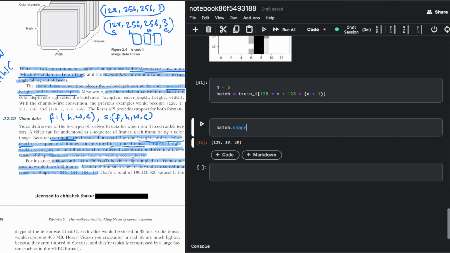Great. And if you have a number of samples, so here we had 128 images in the image dataset. A sequence of frames is nothing but a video, and if you have multiple videos, you add one more dimension to it in the beginning. So you have samples, then frames, then height, width, and then the color depth. If you have a 60-second YouTube video with a resolution of 144 cross 256, and you have 4 frames per second, you have 240 frames, 4 multiplied by 60. A batch of 4 such video clips would be stored in a tensor of shape 4, which is your batch size, frames, height, width, and channels. And that's it.